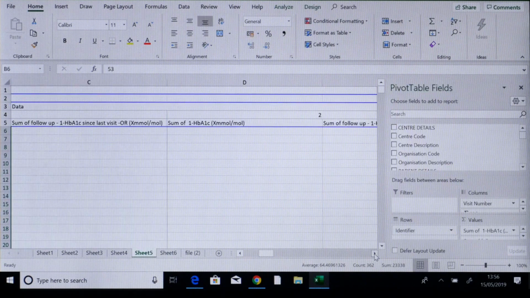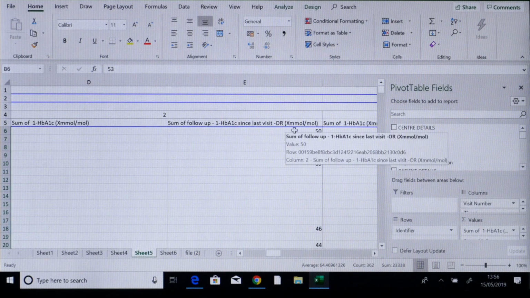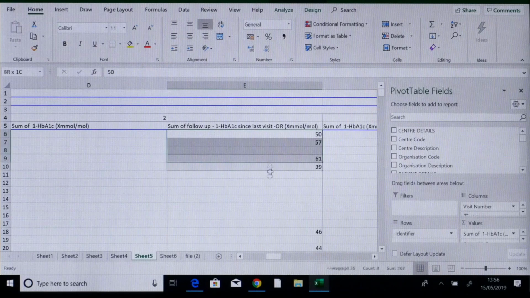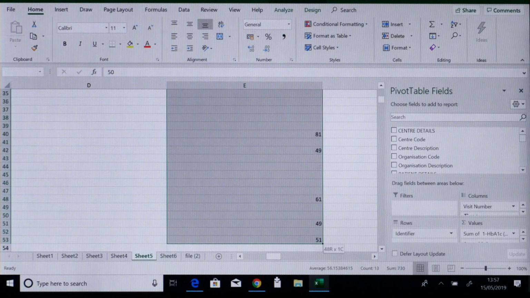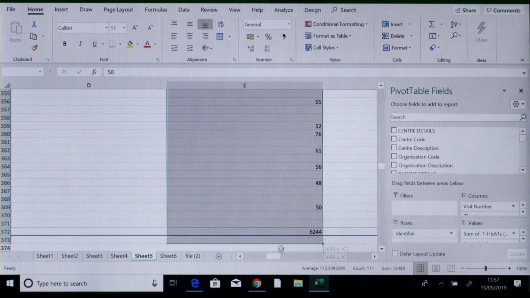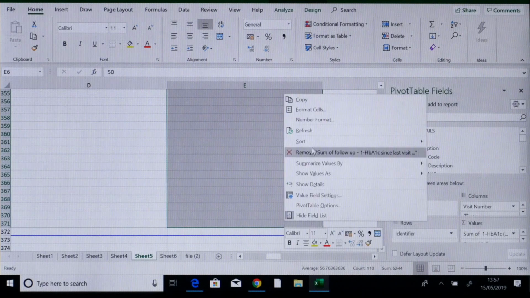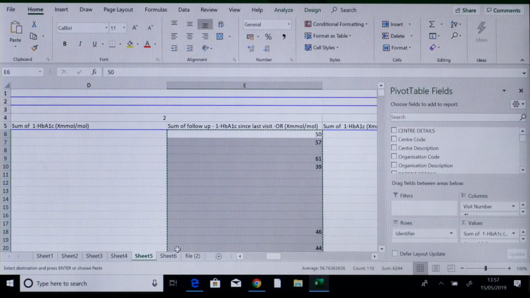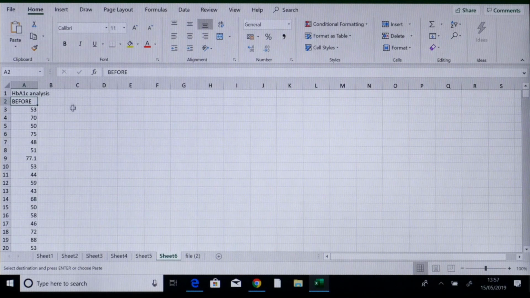So I'm going to find this is the HbA1c follow-up values. So again, I'm going to highlight it in order to copy into the different sheet. So copy, and then after I'll just put, so it's Control V to paste it, and that's after.